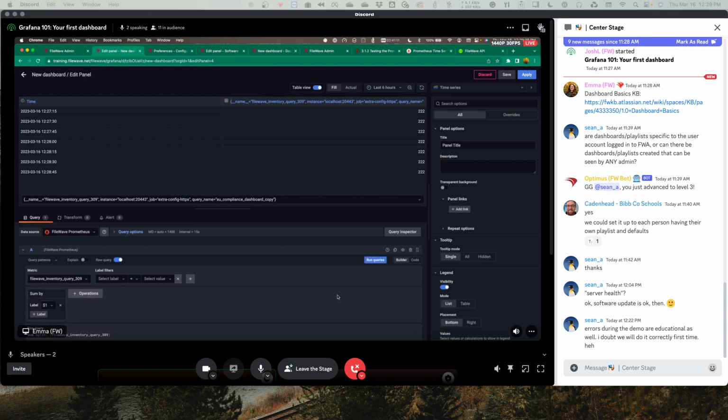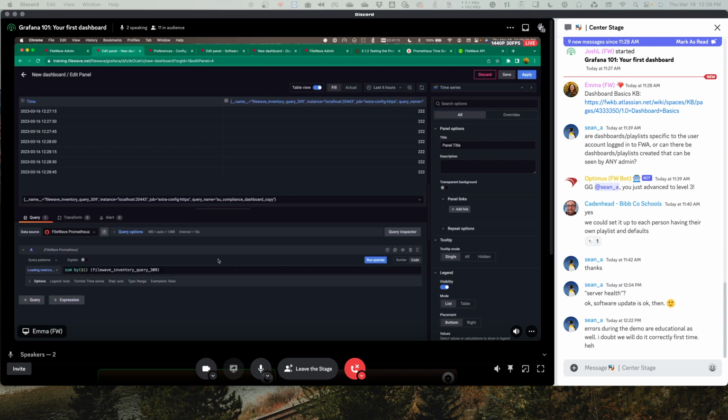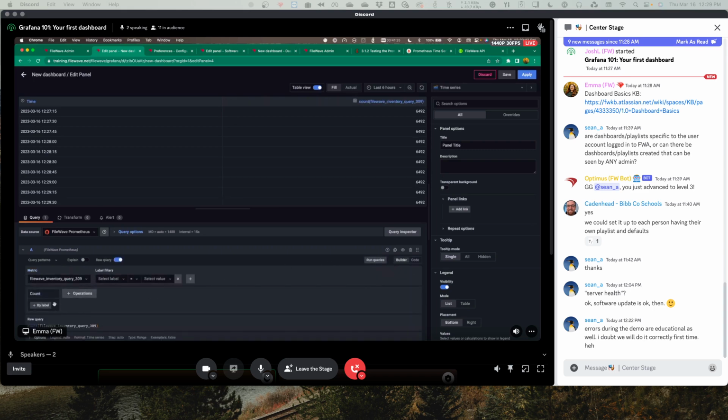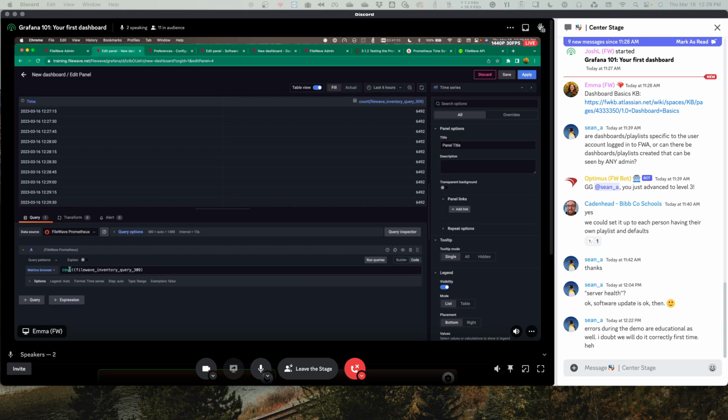But what I like to do specifically, just because I'm used to seeing it this way, is switch this over to code. Just in my brain, I guess it's easier for me to see it this way instead of having to click a bunch of buttons. But you can also do it in the builder as well. You can see it just adds count here, and you can just select different labels instead of just typing it in like I did. So right now we're just counting how many devices are in this inventory query.